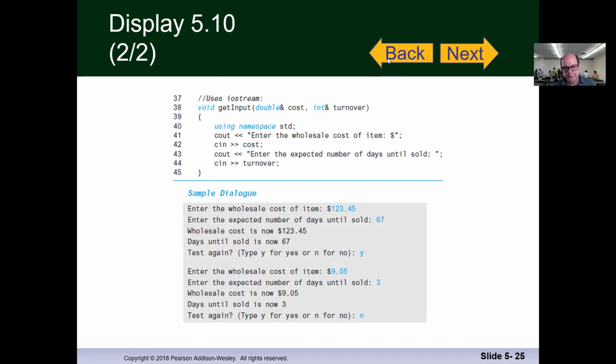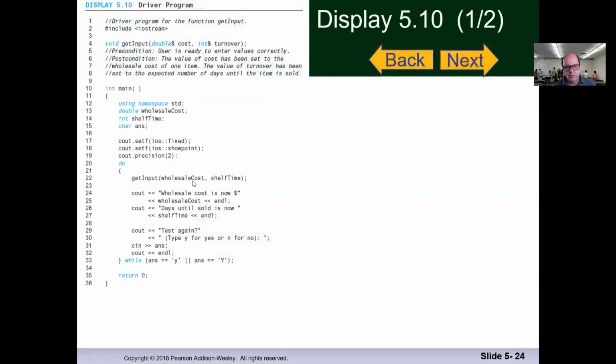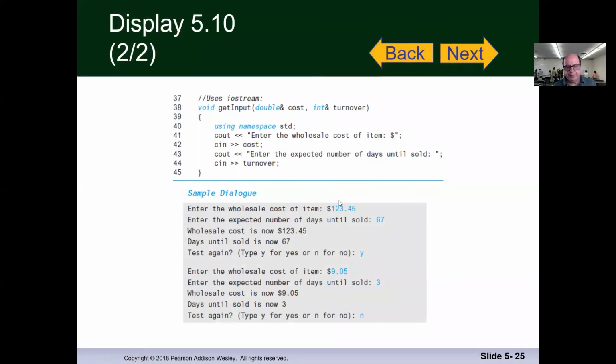These variables, the cost and shelf time, this is just the get input. It's not the processing. So we just want to be sure that if we put a number in the function, it's going to come out of here. So it's putting 123.45, 67, and that's what's coming out of it. So we're good. And if we want to try it again, we're going to try another one. So the whole purpose of the get input is these numbers are going to be exactly the same as these numbers.